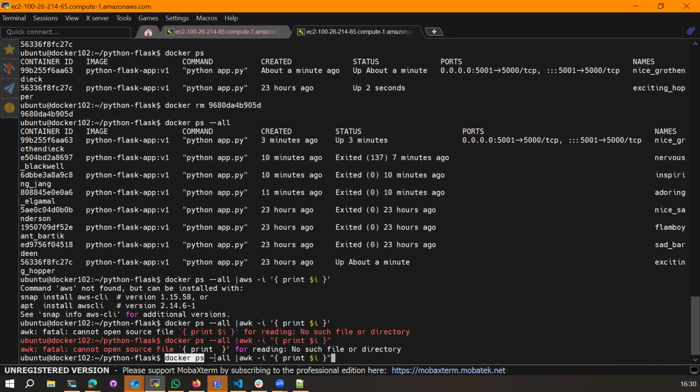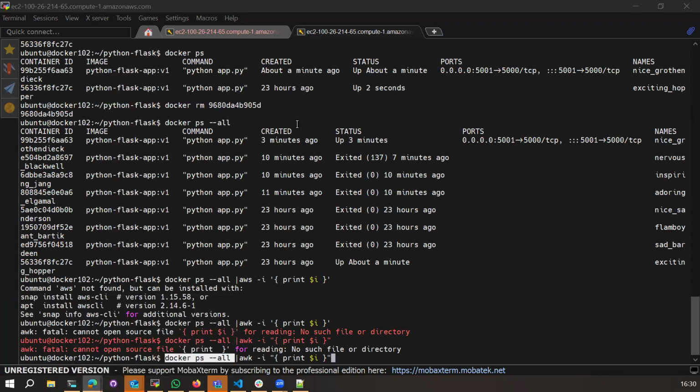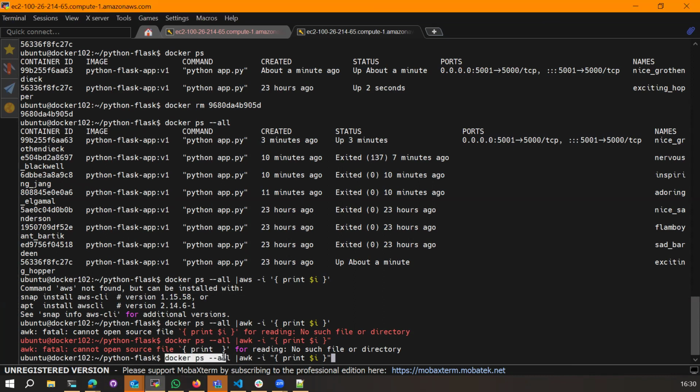Okay, so it is not showing up anything. So what I'm trying to do is find all the Docker container IDs that are in a stop state right now. So how do I do it?